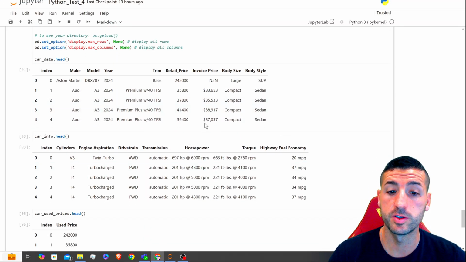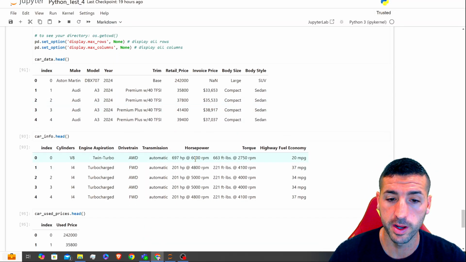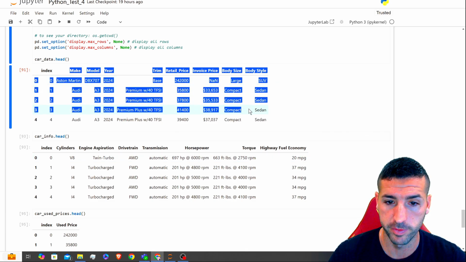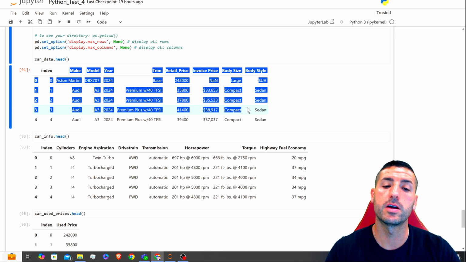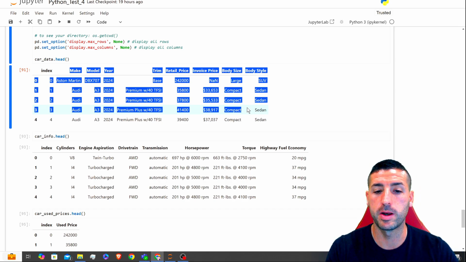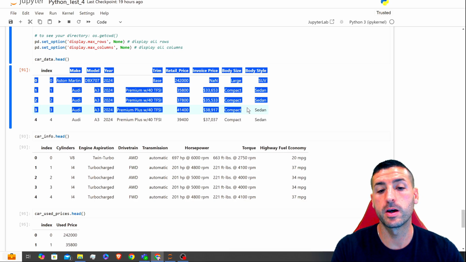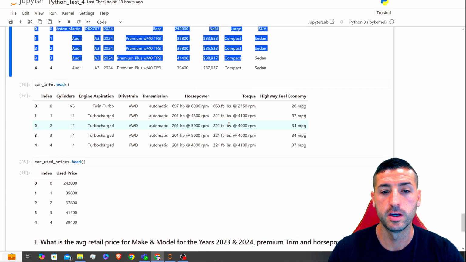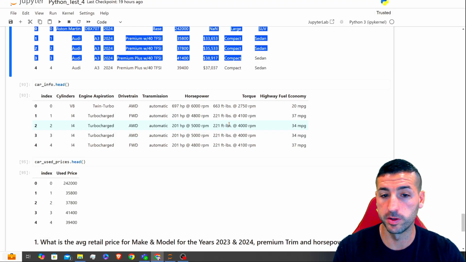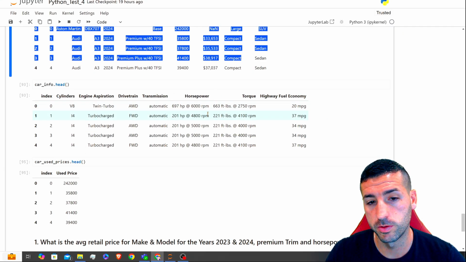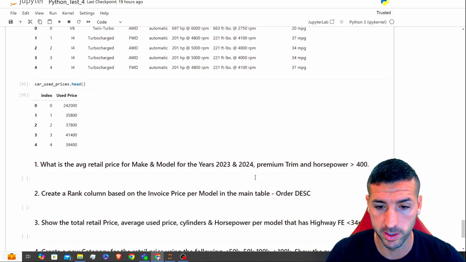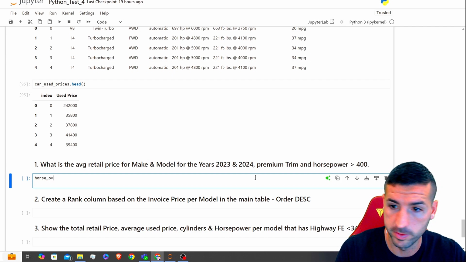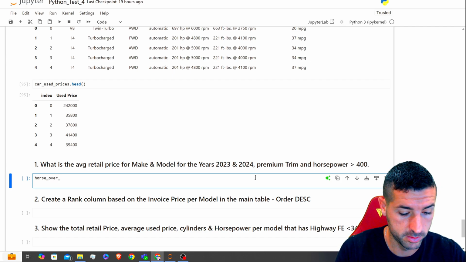And what we notice straight away is that horsepower exists on the second table and everything else exists on the first table. So we can either join them together and then apply the conditioning, or we can create a list, let's say, with horsepowers more than 400 and then use that list to filter from the first table. I'm actually going to follow this approach. I'm going to create the list. So I'm just going to say over here, horse over 400.